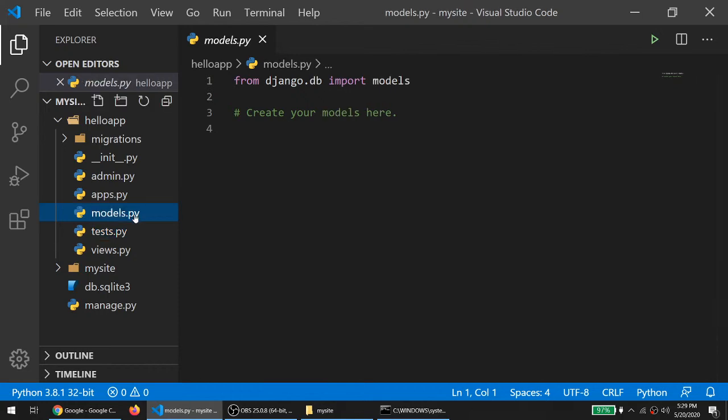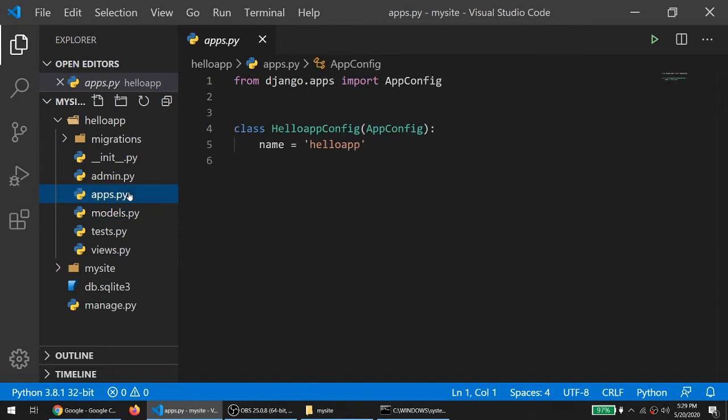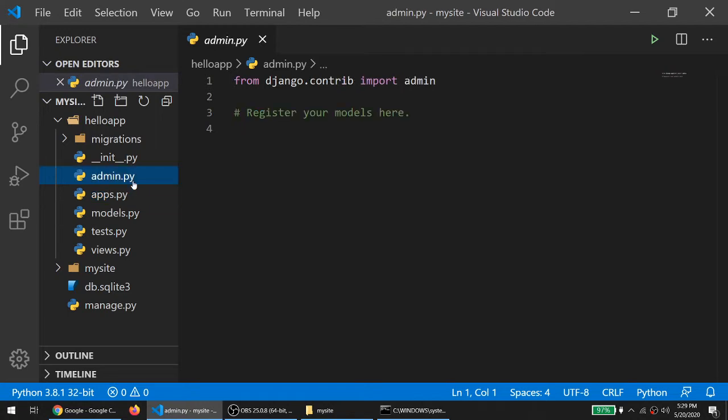In models we can specify our database models. In application it's not required as of now. Let's say if you want to use any admin panel related models, then you can use the admin.py, and it is also not required.